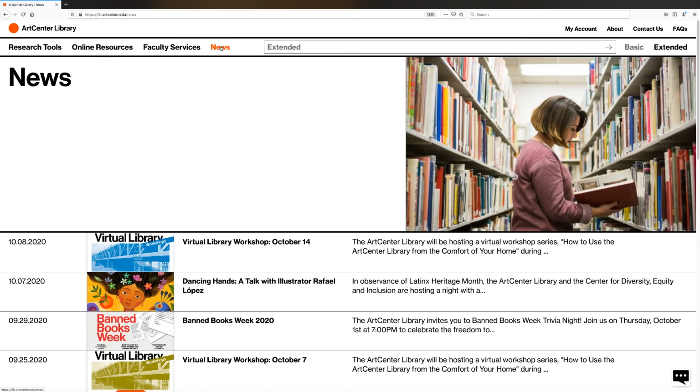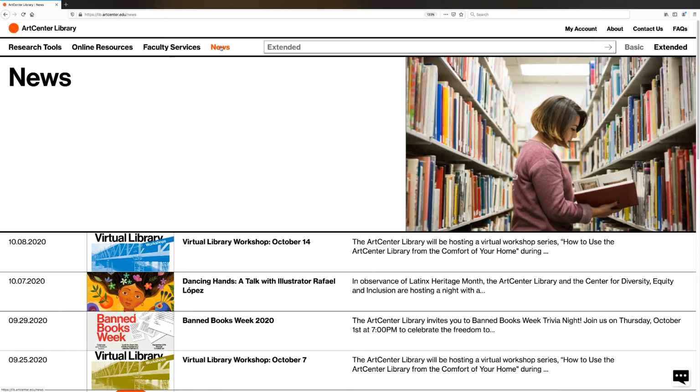The last thing I want to explain is the basic search and extended search. The basic search will be any items that we have currently in the library that are physical, whether they be a book, a magazine, or a DVD. The extended search will be everything that we have physically in the library and also digitally. To learn how to do an extended search properly, check out the video tutorial in our description. I hope this tutorial has been helpful in giving you some basic information about our homepage.